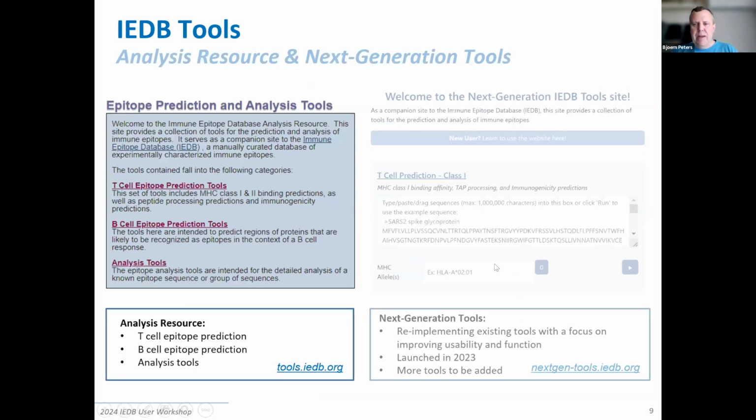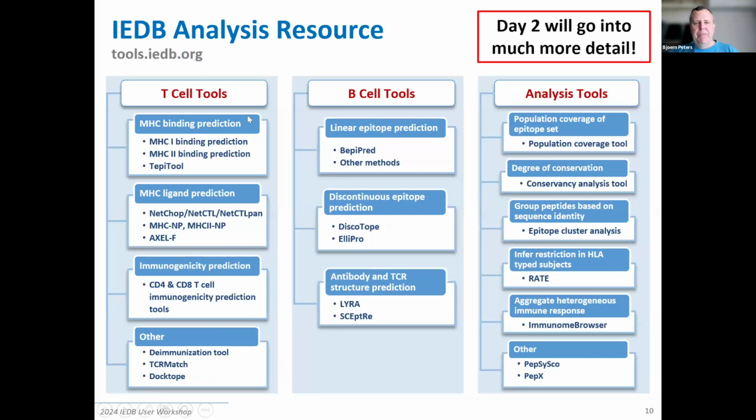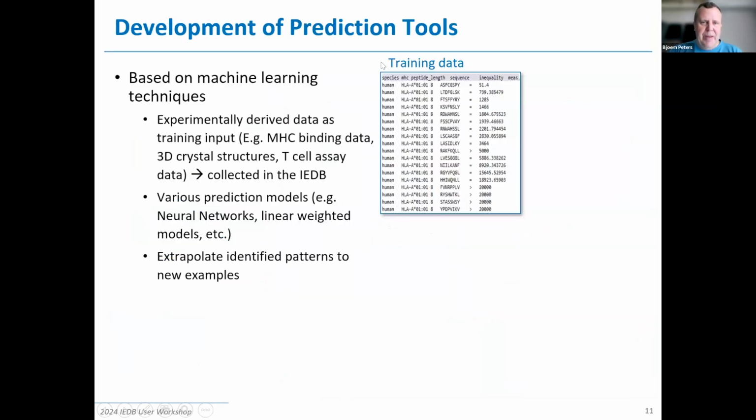And again, the tools there are pretty much the same, or essentially the same as in the original legacy site, which I'll talk about now. That is, as I mentioned, a large collection of tools that has grown from 2004 over and over in terms of new versions of tools, but also new types of tools that have been added. And this is the main subdivision into T-cell and B-cell epitope prediction tools versus analysis tools. Again, day 2 will go into much more detail.